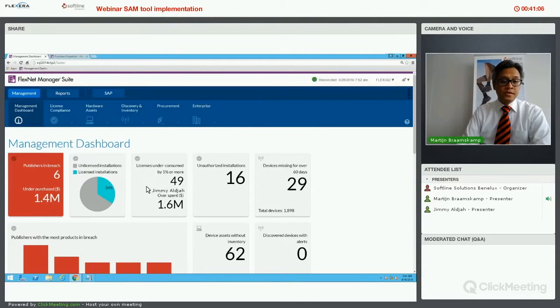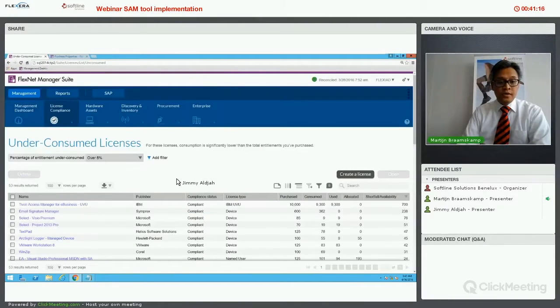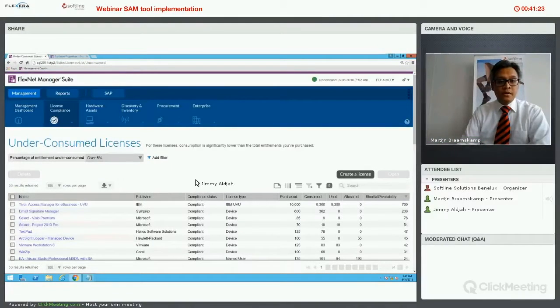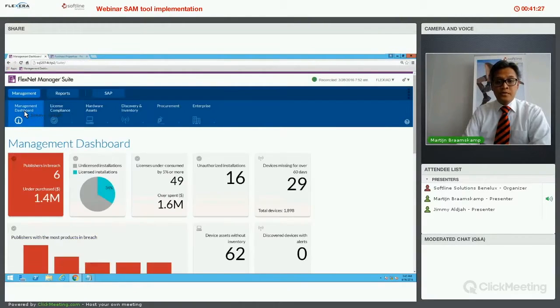Another risk is a risk of overspending. So here you can see it's a threshold of 5%, meaning that 95% of the software is not used. And you'll get a list of all the applications in which you have too much licenses. So then you can determine whether you want to have that changed in the next negotiation with your vendor.